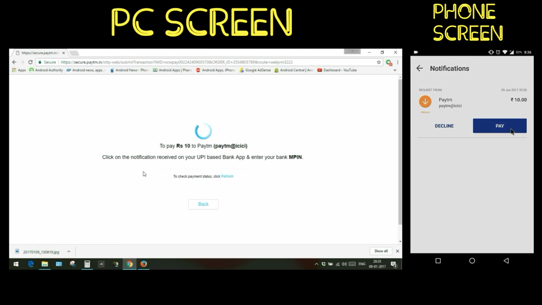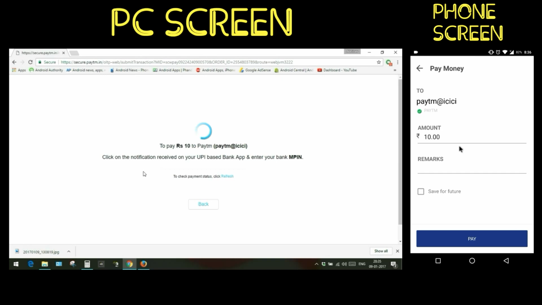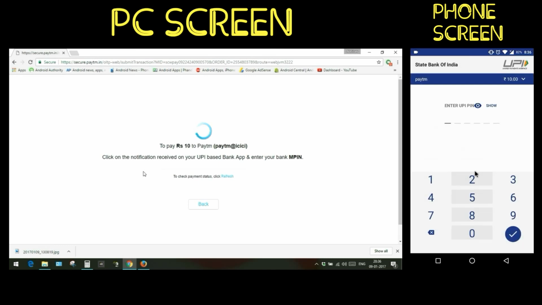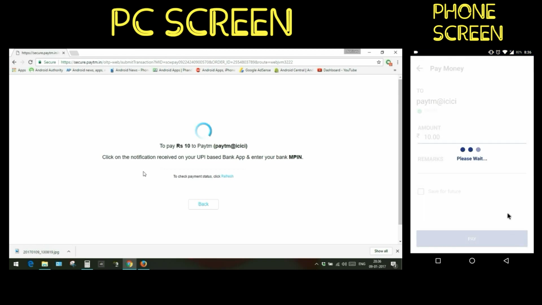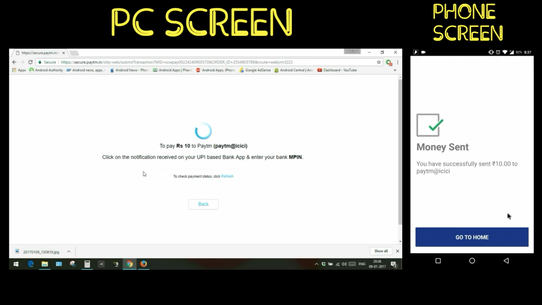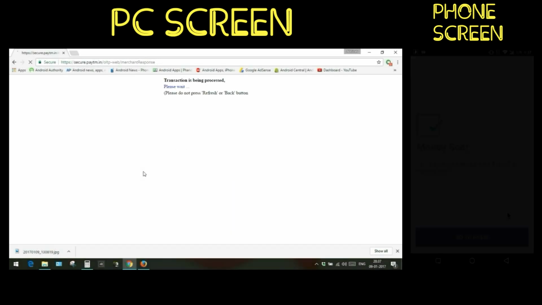Let me tap on pay. This will take me to another window and it will ask for a confirmation again, and it will also show you the amount which you want to pay. You can also save this transaction for future use. So guys, now I need to enter the UPI pin to complete this transaction. So guys, I have entered my UPI pin and let me tap on this tick mark. The transaction is in progress and the money has been sent according to the BHIM app.